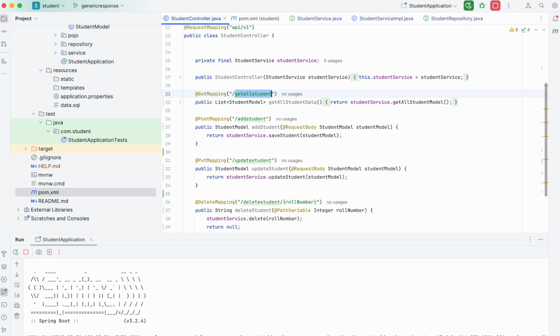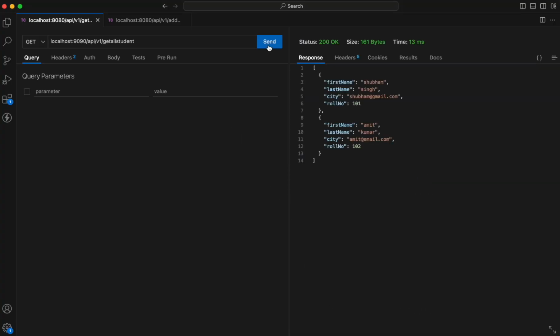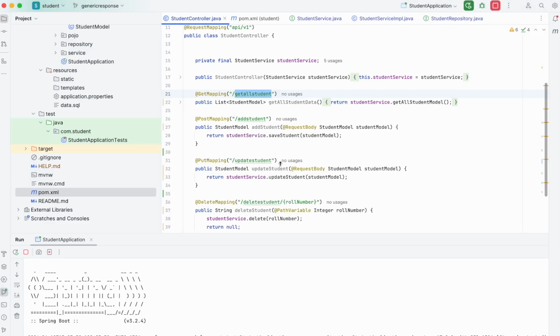Whenever you call this API, let me call it again, it will give you that response. Now let's convert this response to a generic response, whenever we are calling that API.